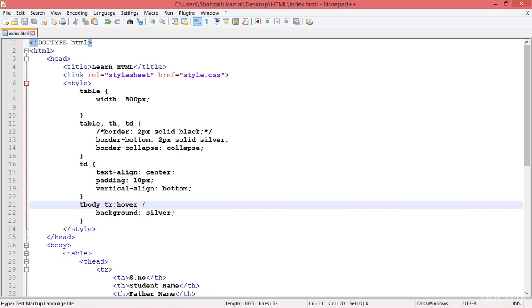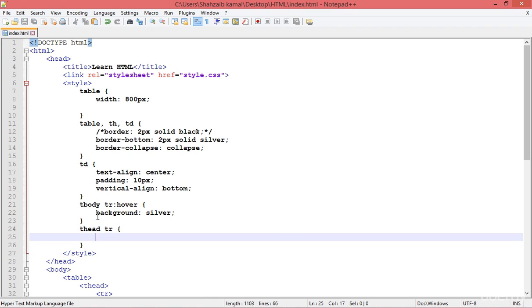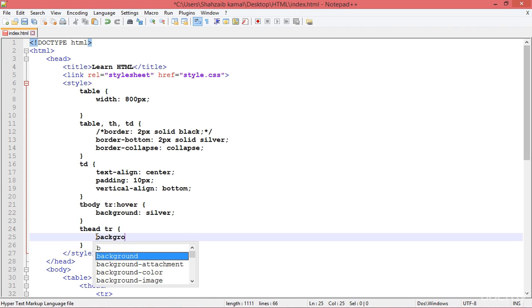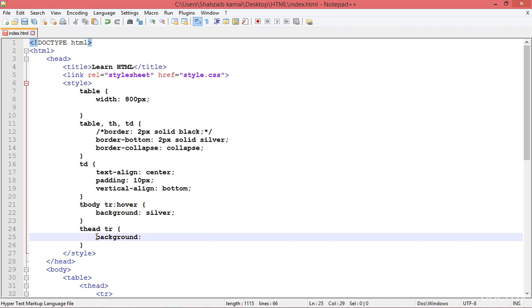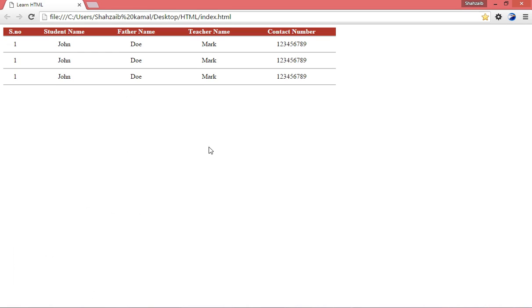Okay, perfect. And the last thing is, if I click there and apply thead, add a space and the tr. Okay, I'm not talking about the hover of the tr of thead, just directly adding the background as brown and the color as white. Save and go to the browser and refresh. You can see that it's now in a brown color, looking awesome.